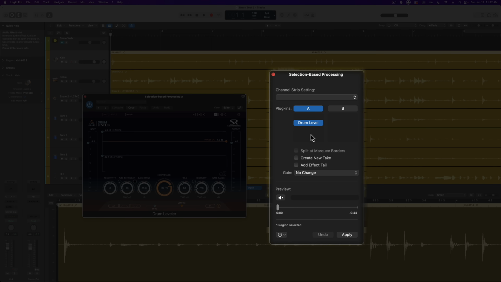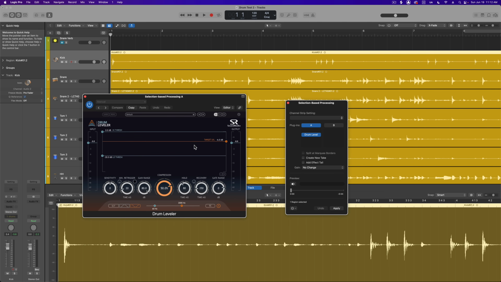It'll preview any effects you have here in this effects chain. And then you can use this to sort of dial in the effect.